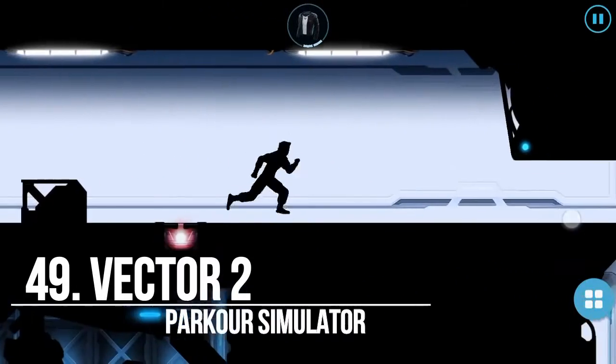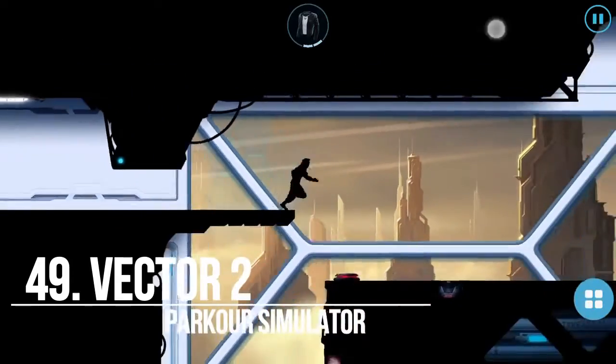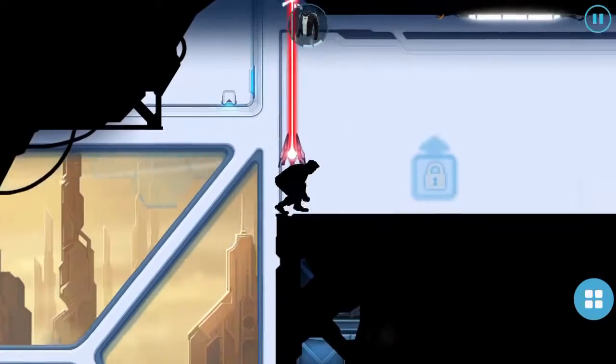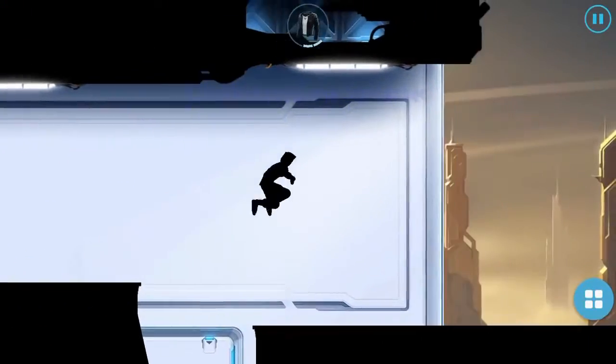At number 49, we have the sequel to Vector, Vector 2. The story carries on from the first Vector, and many more gadgets and options are introduced into the game.